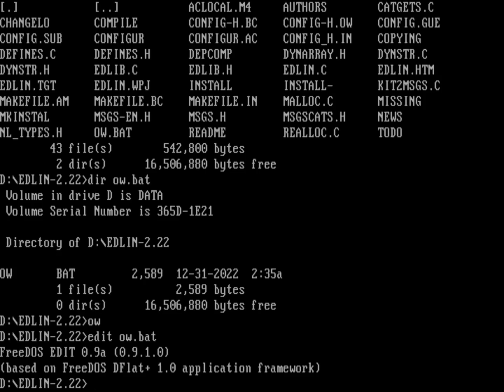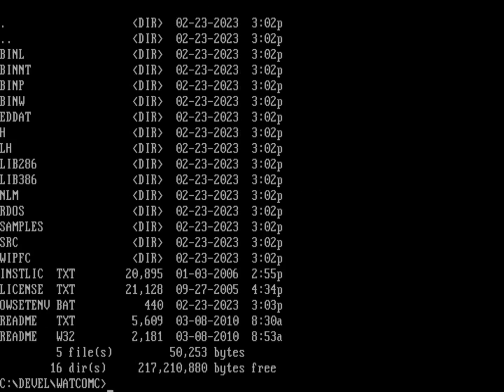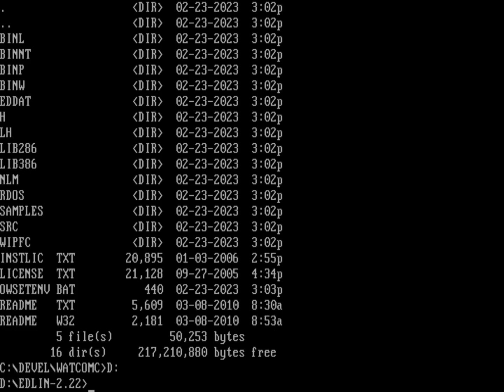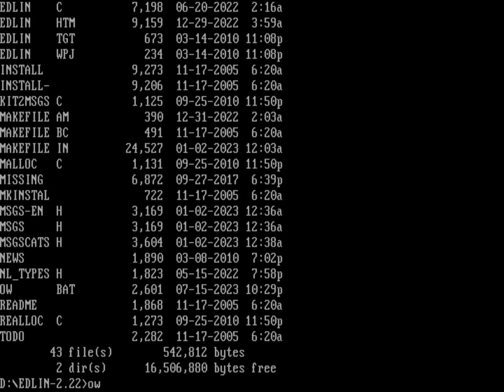Now, this is going to compile Edlin using OpenWatcom. And I should also add that before I started this video, I ran the ow set env script, which is in devel watcom c. So if you are going to compile this on your system, you should also run ow set env first. But back to where we were. So let's go ahead and just run the ow.bat file.